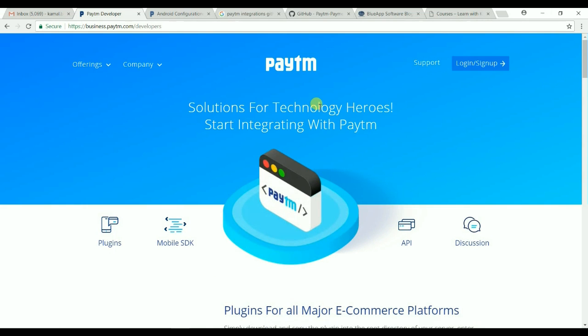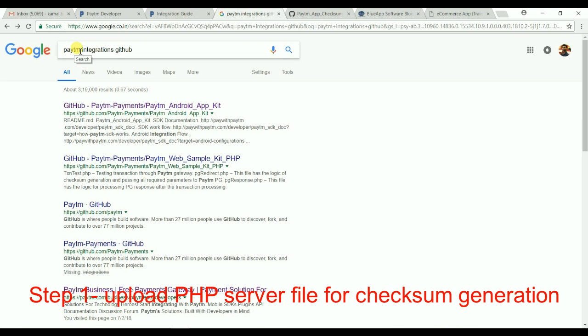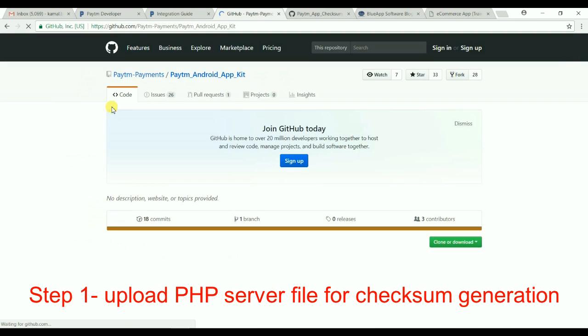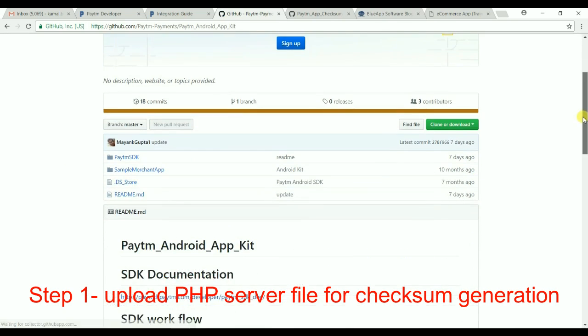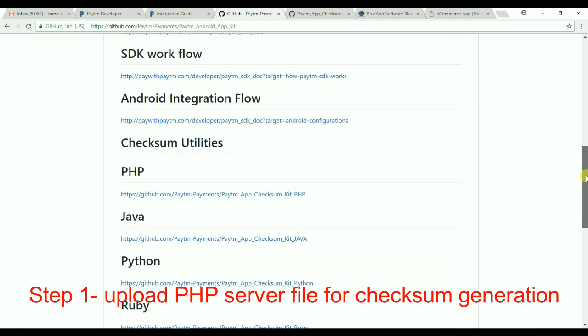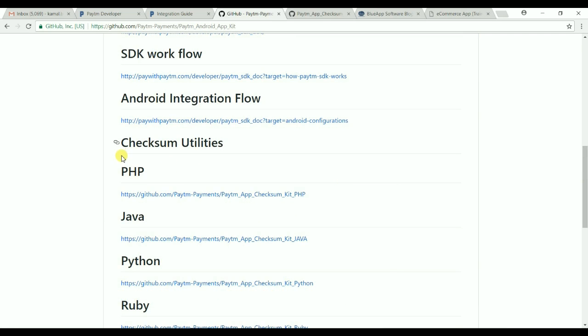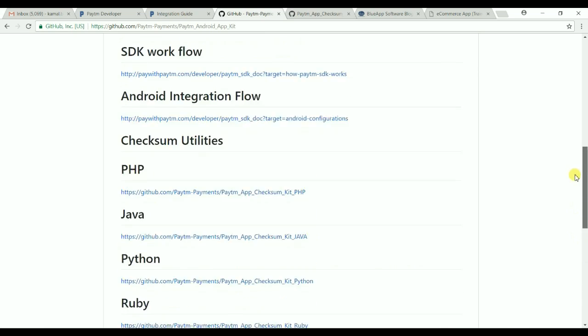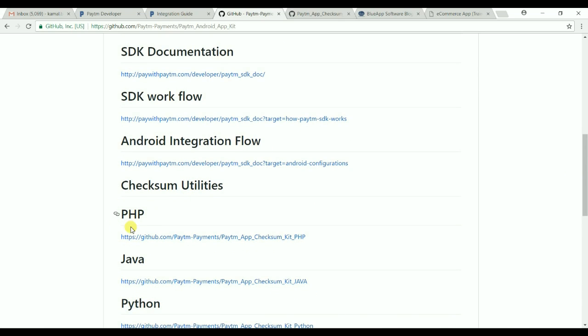Once you get these, first type Paytm integration GitHub and click on it. You will find this project. First I am going to upload the PHP files on the server. This file is used to generate the checksum. There you can see PHP, Java, Python, Ruby and all other code is already available. So I am going to use this PHP file.